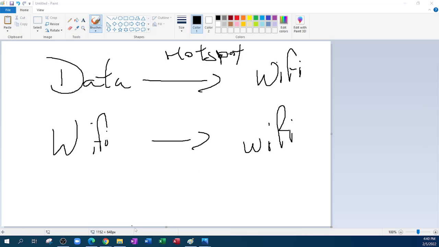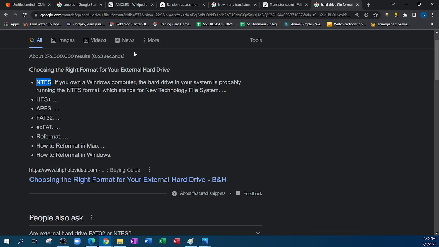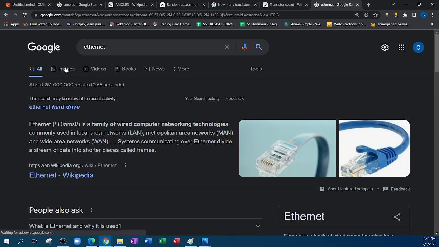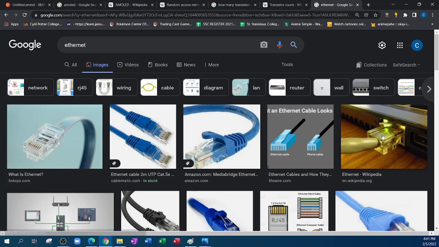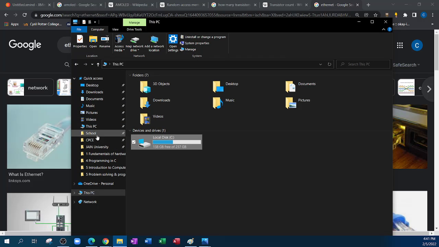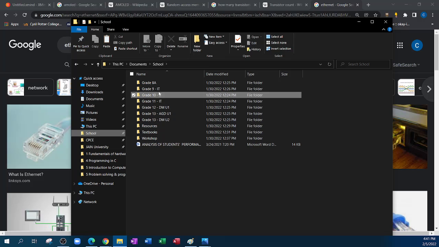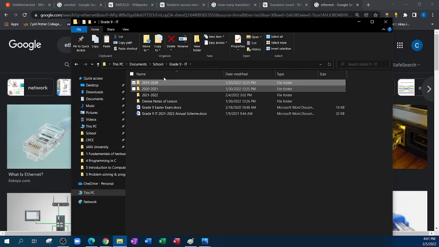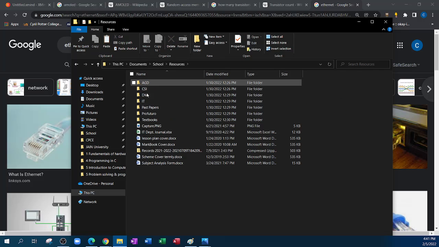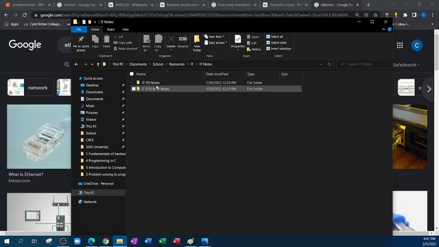Ethernet is the physical connection, the physical internet connection. So Wi-Fi is your wireless connection, and Ethernet is the physical ports that you're going to have connected with a cable. These are things you're actually going to learn toward the end of this term. When we're finished with all of these chapter ones, we're actually going to get into networking. So all of these things you guys are going to learn later on.